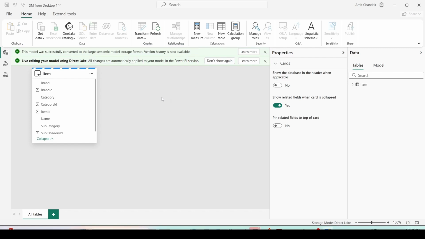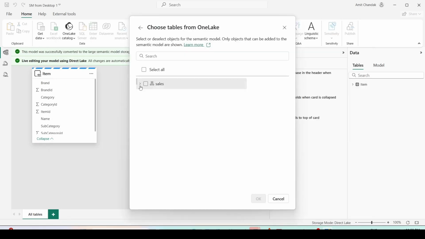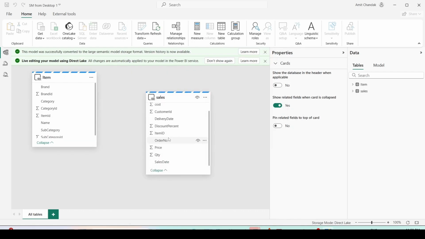Now I would like to add additional tables from different lake houses or warehouses. So I'll again go to OneLake catalog and press lake house. And this time I'll use lake 04 again from G1 fabric. I got the sales model and from there I'll take the sales table. So we got the table and this is the table I needed.